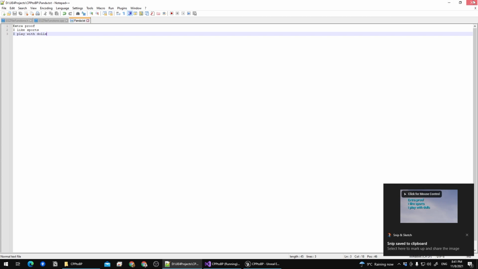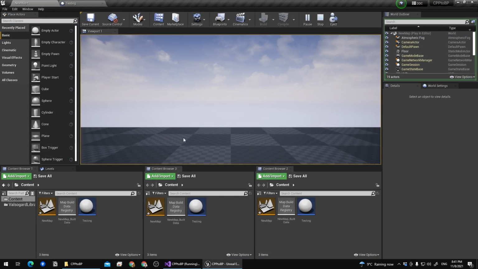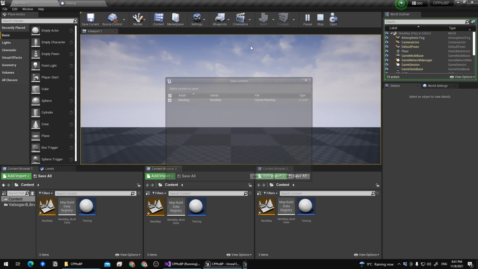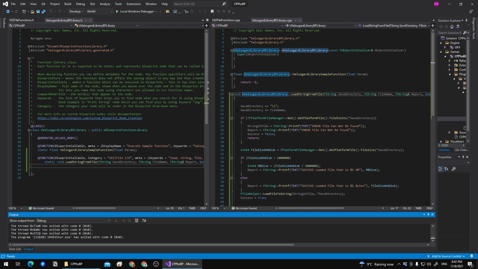That's the first function which we have successfully implemented. Now let's go to the other one, which is going to be pretty similar. I don't have to save this, so I'm going to close the project. The next function that I want to expose is save string to file.